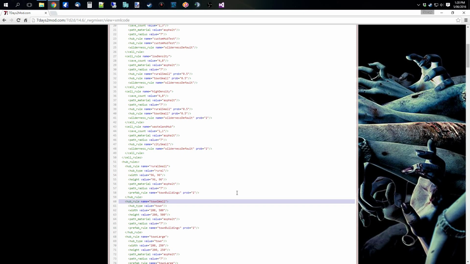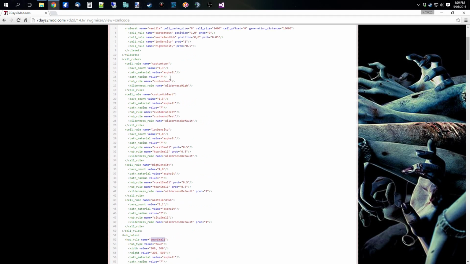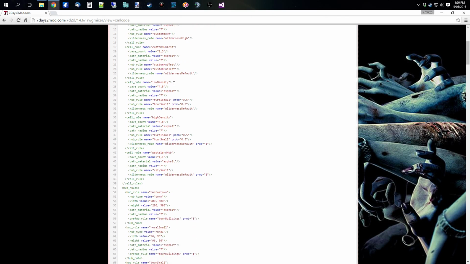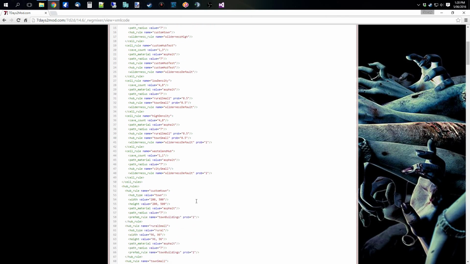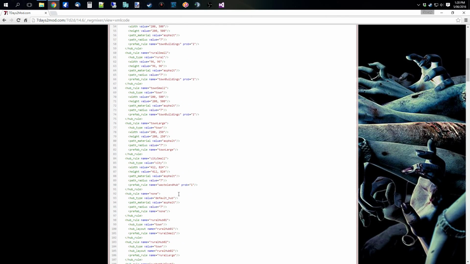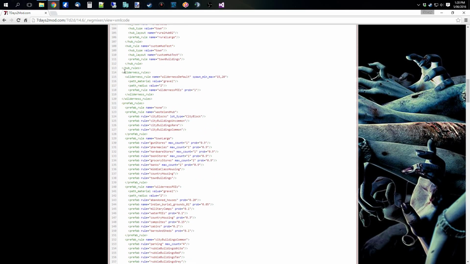Now I'm going to make a copy of the town small, paste that in there and call it the name that we defined up here, which was custom town. And we have to do the wilderness high rule as well, which is under the wilderness rules. So it is by default only just the wilderness default. You can add in as many as you want.